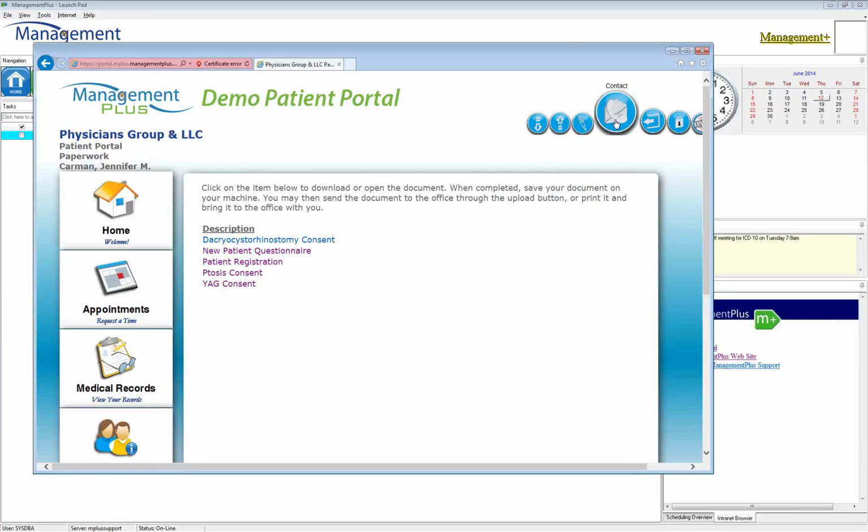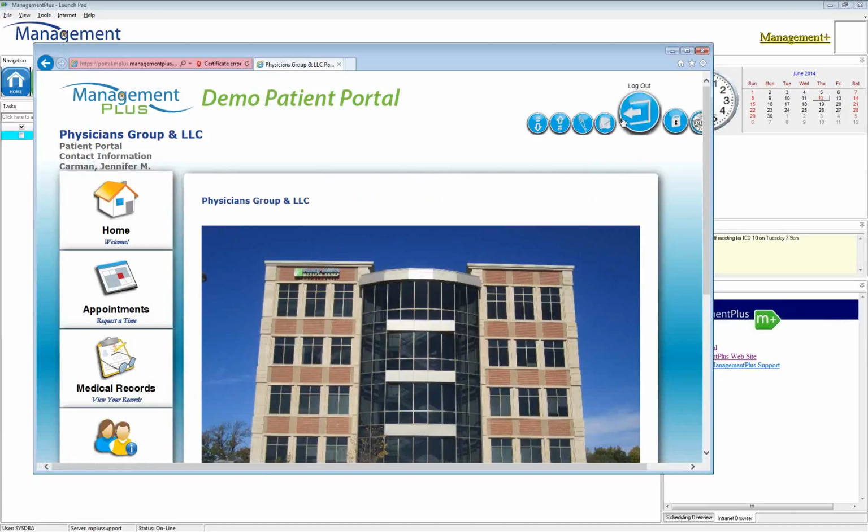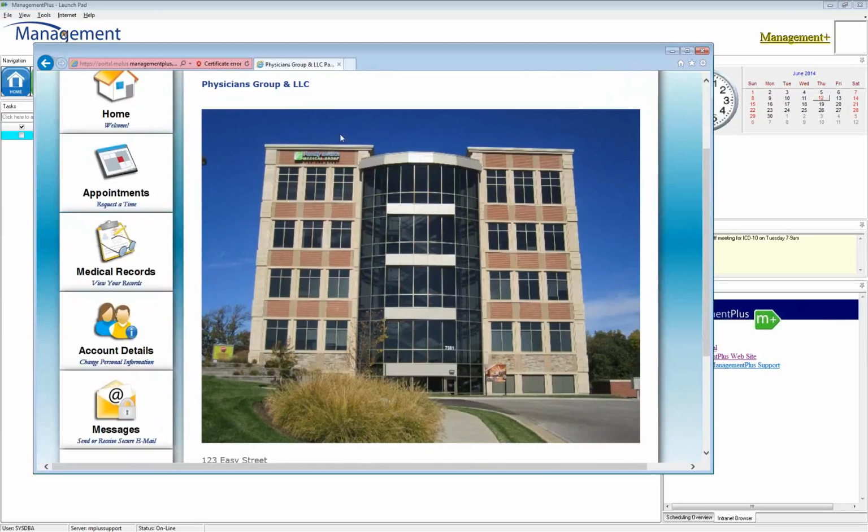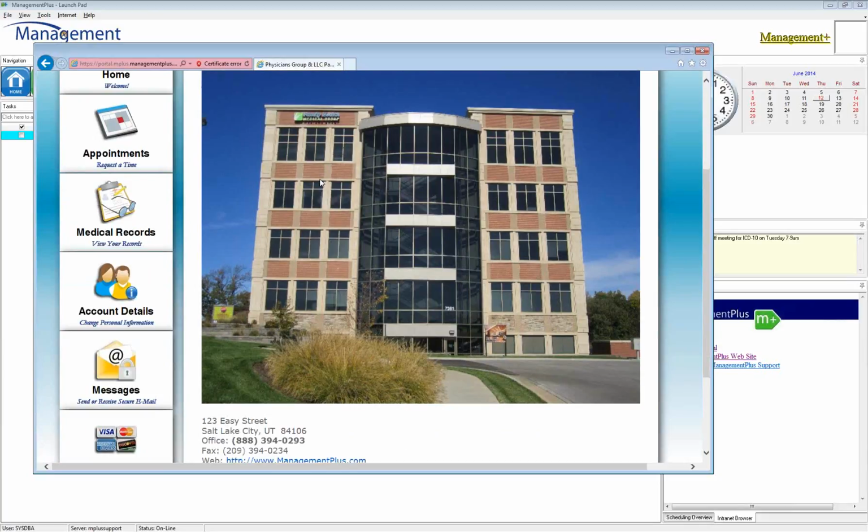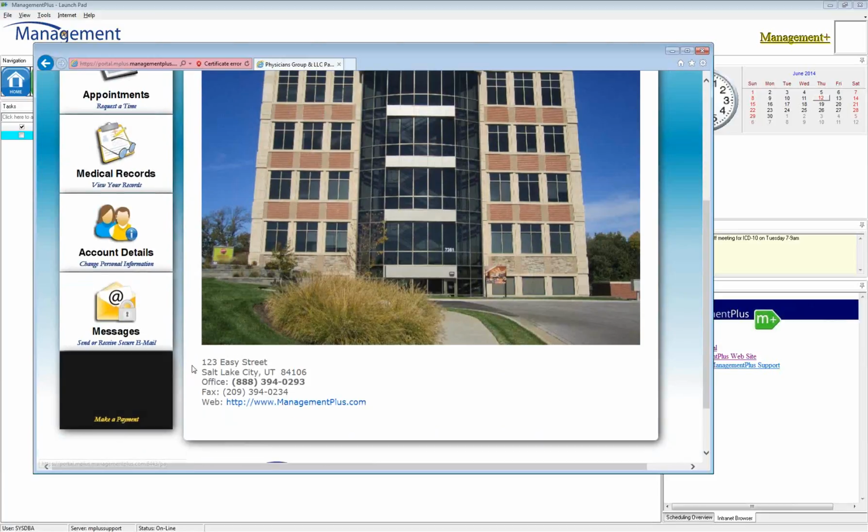All right. The next icon over is Contact. This contact information is another HTML file. Okay, we chose to just put an image of an office building in here. You can put pictures of your office, your staff, your doctors. You can add text to this if you'd like. And then down at the bottom, it is going to pull the office information that has been set up in Management Plus under the system properties.